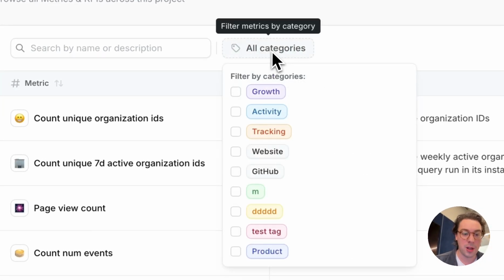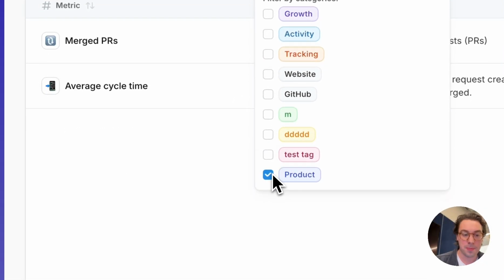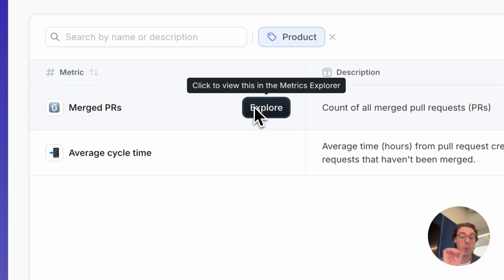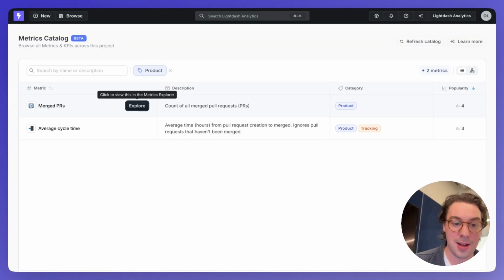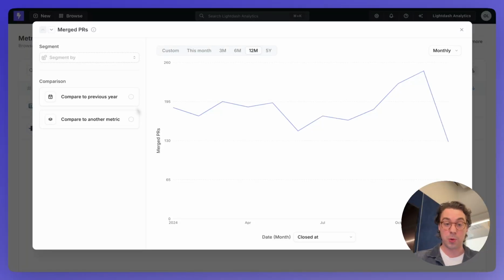So I'm going to go and look at the product team metrics. And so I've set up two here. And this top one says how many times we release a new version of Lightdash at any given time. So I'm going to press Explore, and I'm going to jump into this new Explore experience that is very easy to drive. You don't have to be a data professional to use it.